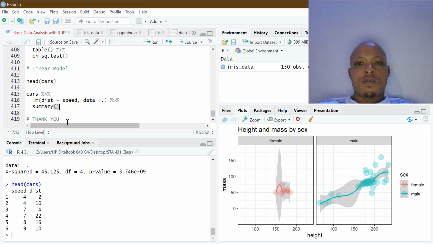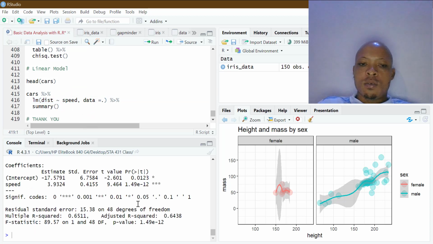So the distance, the first variable that comes in, is the dependent variable. Then the next one that follows will be the independent variable or variables, as the case may be, because this is a simple linear regression. So it contains only one independent variable. If I do that, this is how it looks.